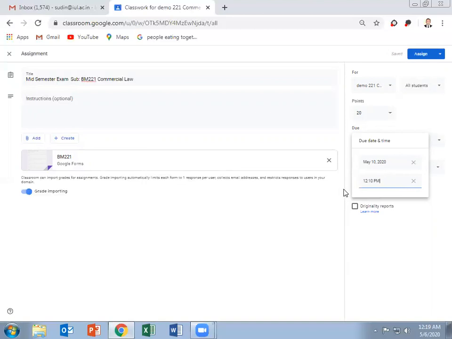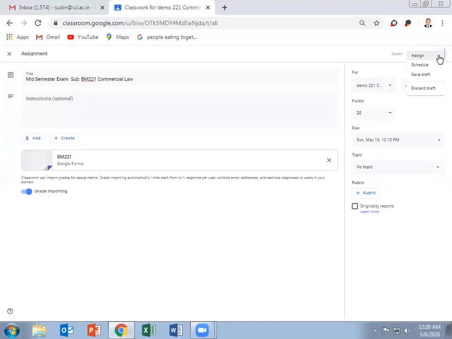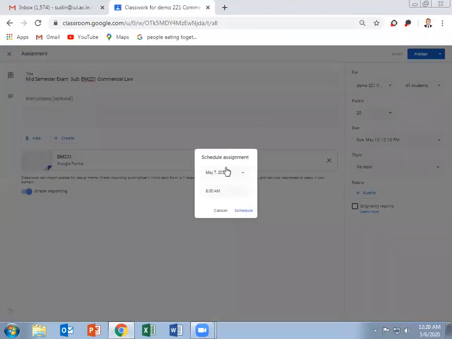So we have to write the due date and time. We can add a topic if you want, and if you don't want to add, you can skip it. Now you can see the Assign button at the top right hand corner. You don't have to click on Assign. You just have to click on the drop down menu, and it gives us four options: assign, schedule, save as draft, and discard draft. So we have to schedule our test.